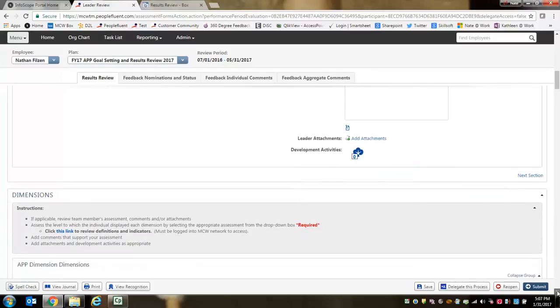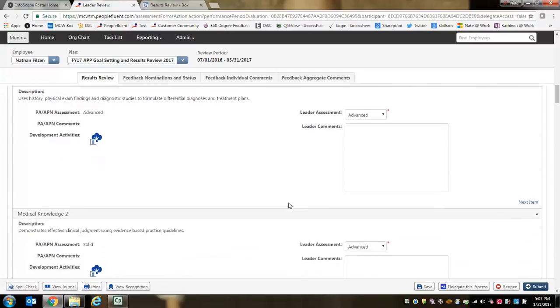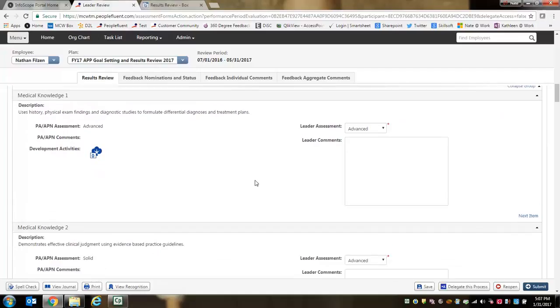Once we get done with all of the goals, we'll move into dimensions, and if you want a review of the definitions and indicators for the MCW dimensions, you can click on the link that is found there. Then as we scroll through, you'll see the APP dimensions, medical knowledge, patient care. We'll go through all of those, but you'll see the APP assessment, and then you can also give your assessment, again on the same scale as before, and add any comments in support of that assessment.